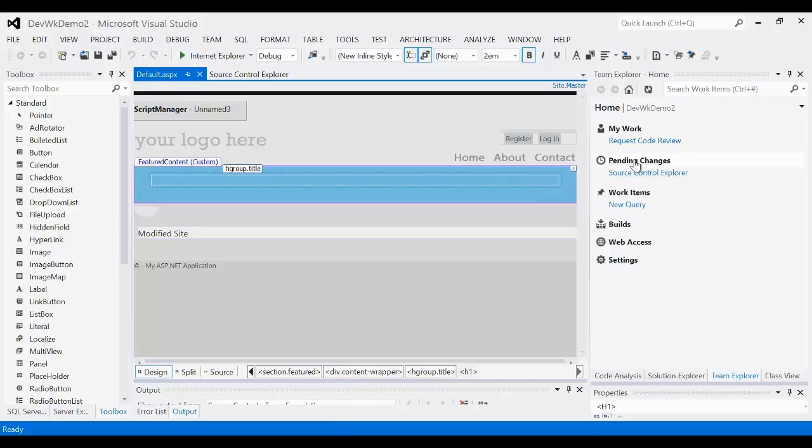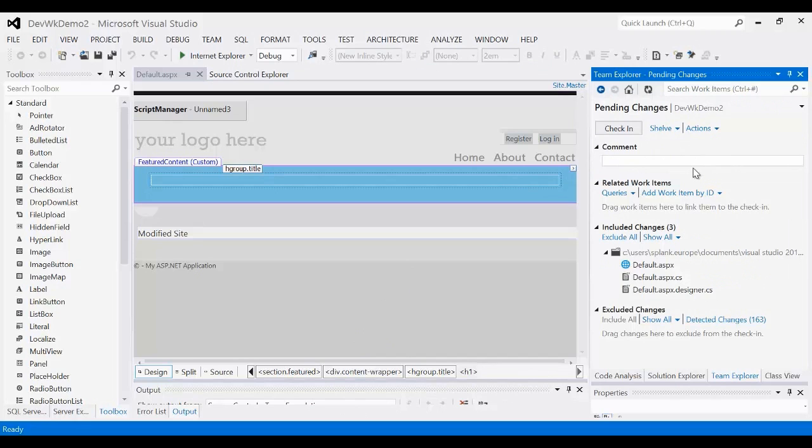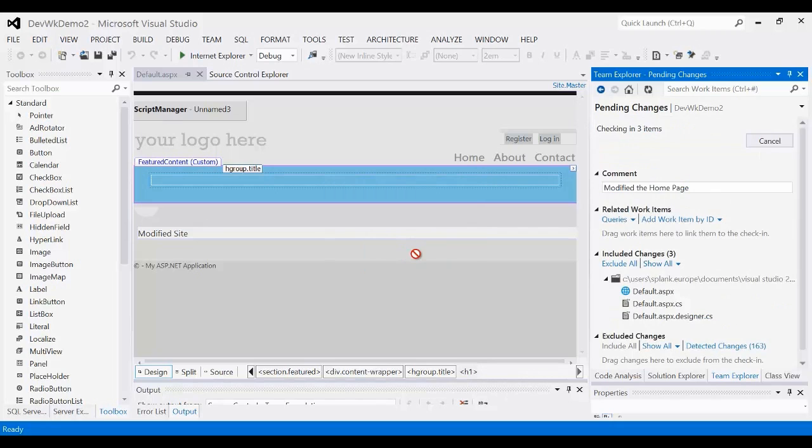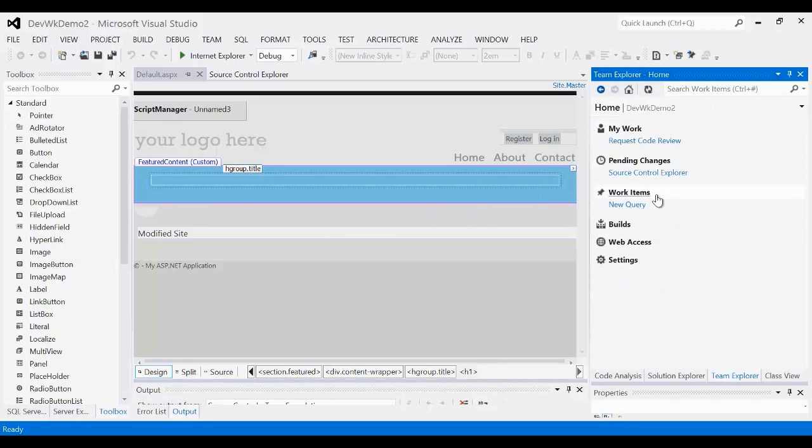And now let's do pending changes. And let's say that we modified the home page. And let's check in. And I'm just going to check that I've got include all excluded changes. So we've got everything successfully checked in. What we want to do now is monitor the build process, because this has been set up to automatically build.